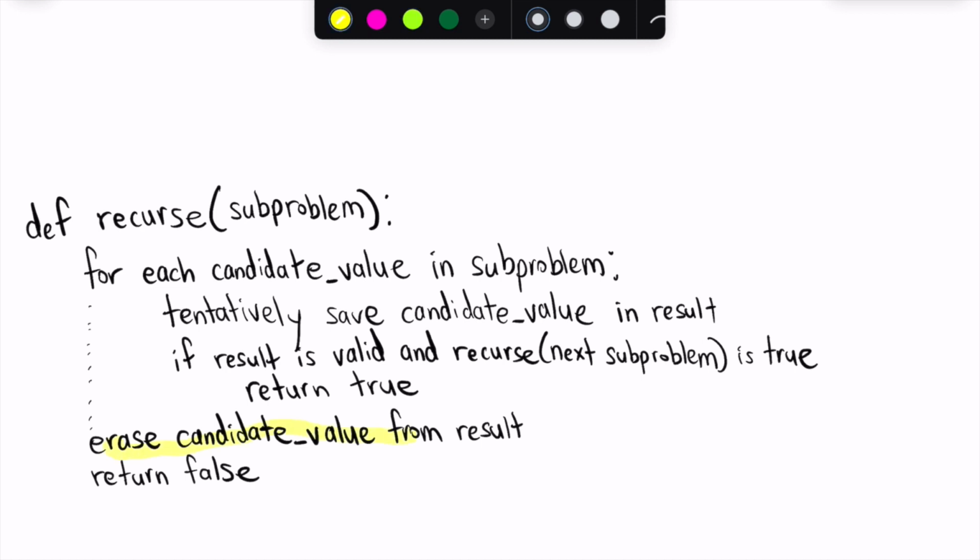The reason that we need this extra step of erasing the candidate value from result is that we only hit that case if none of the candidate values worked for the current subproblem. That means that one of the previous subproblems we solved must have been incorrect, so we need to erase all the guesses we made on the Sudoku board after that incorrectly filled cell. Now, let's jump into this in Java.